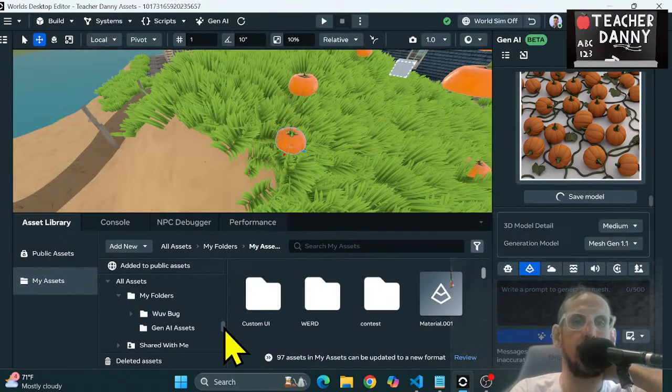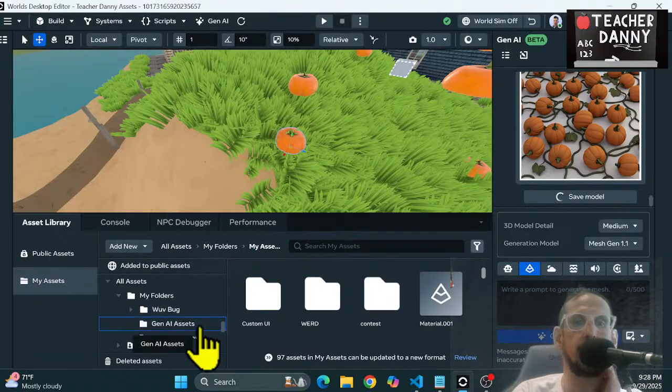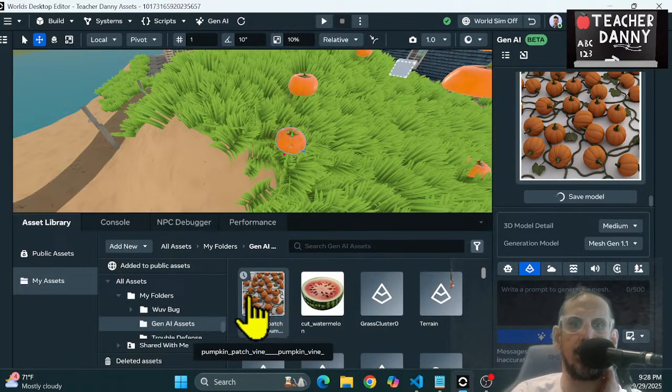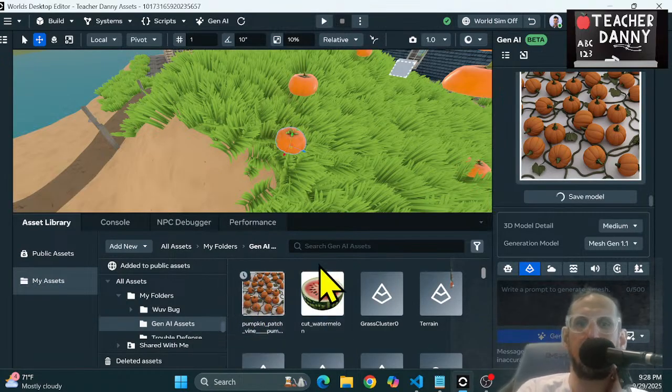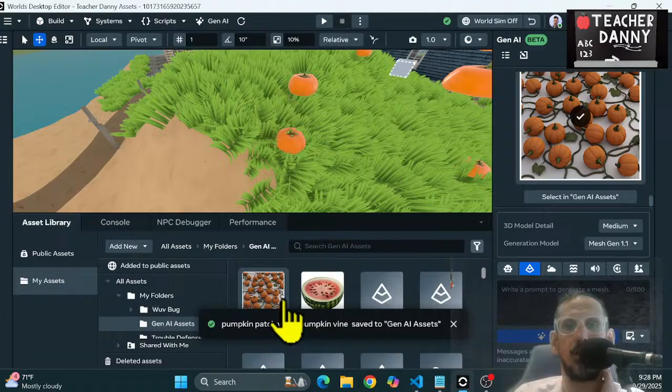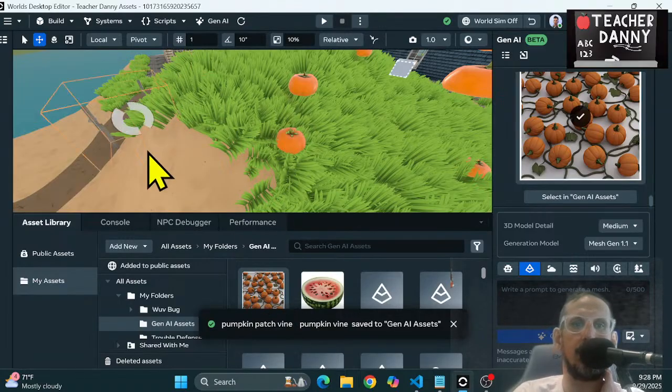Okay, let's see, Gen AI assets. Pull out the pumpkins. Okay, it's still got the little clock, so I don't know if it works when it's got the clock on it. I think you still got to wait. Remember before we made watermelon? Looks yummy. Okay, it's got the little clock on it, so it's processing. There we go, now it's saved.